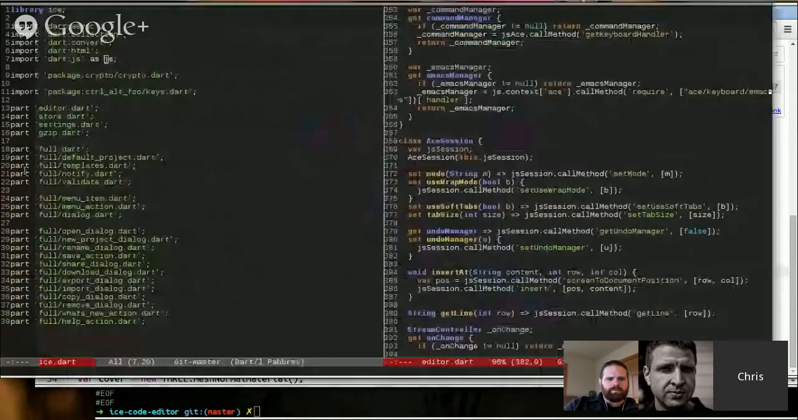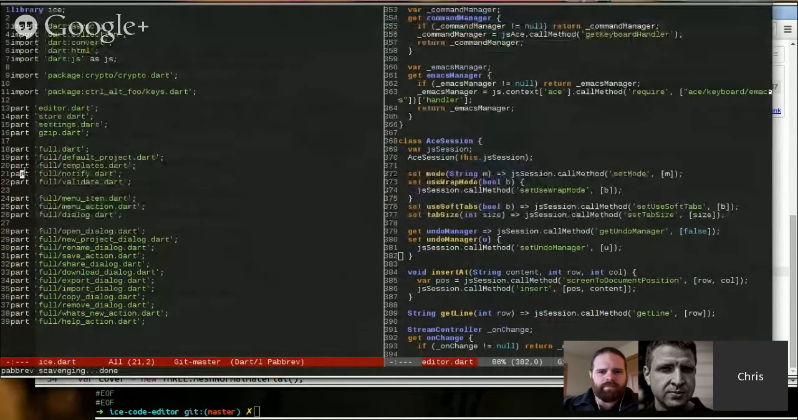Nice. So I think that's pretty much most of what I wanted to show folks with the ICE code editor. I don't know if there are any other questions that anybody has.